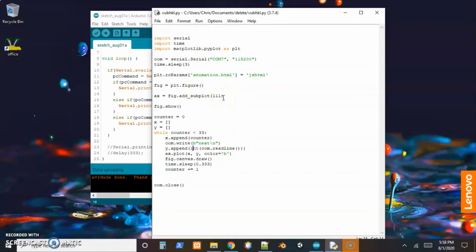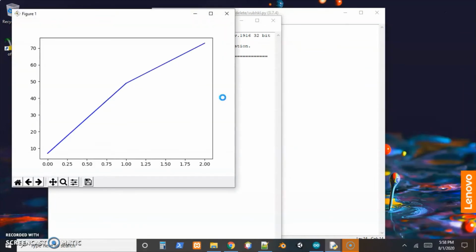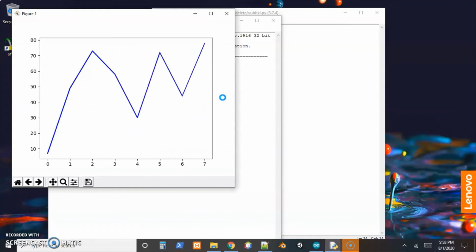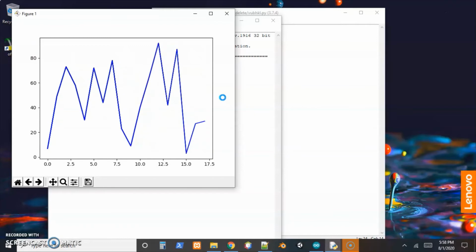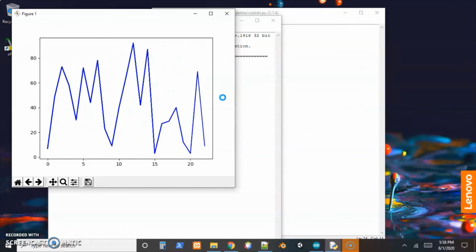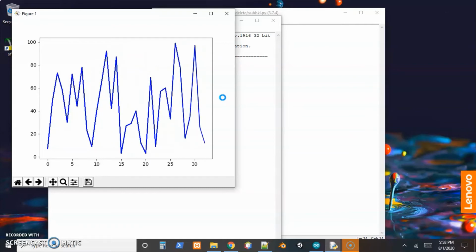So if I run this real quick, again, we have to wait for the Arduino to boot up when we do it from Python. There are other ways that don't require that. We can see it just plotting the data out here. So a lot like the serial plotter, only here we're doing it in Python, so we could use this directly in our software.